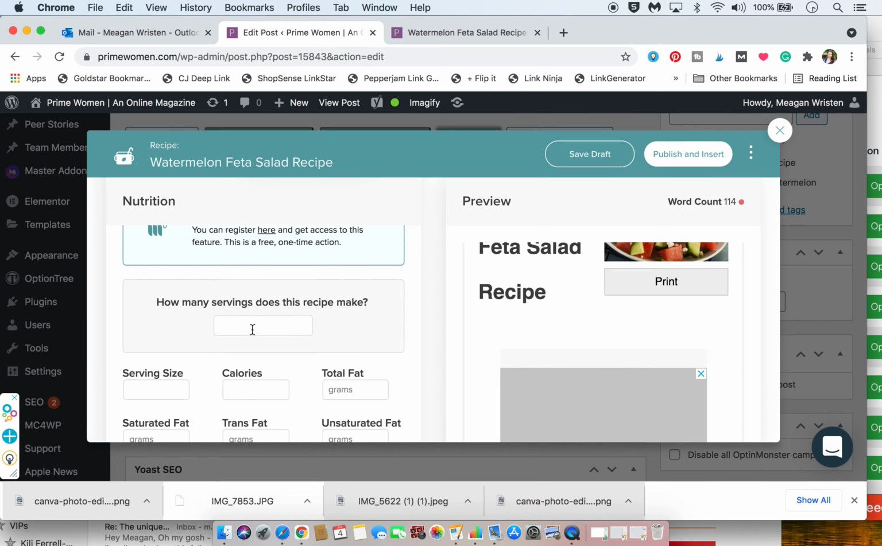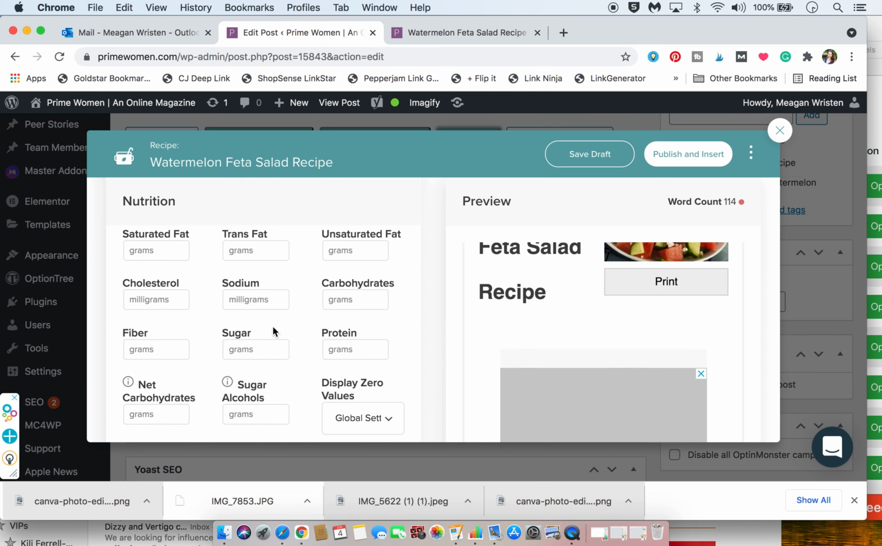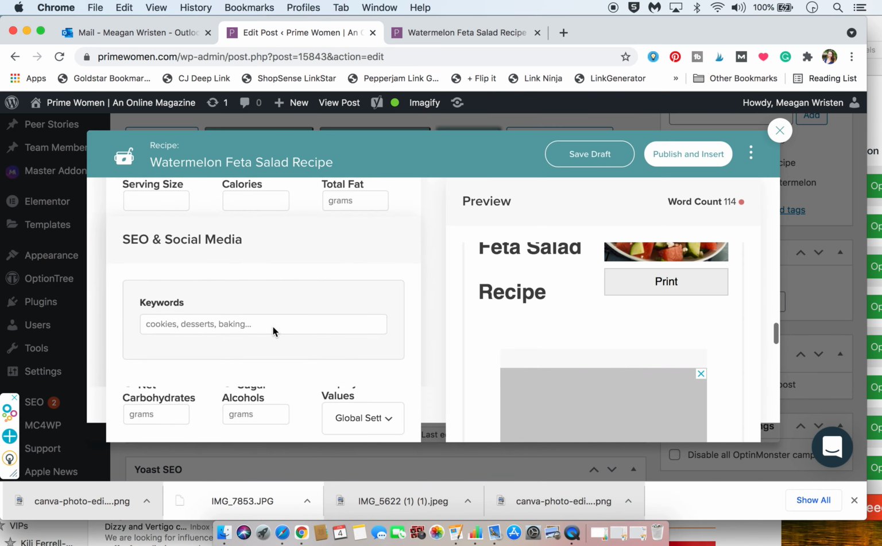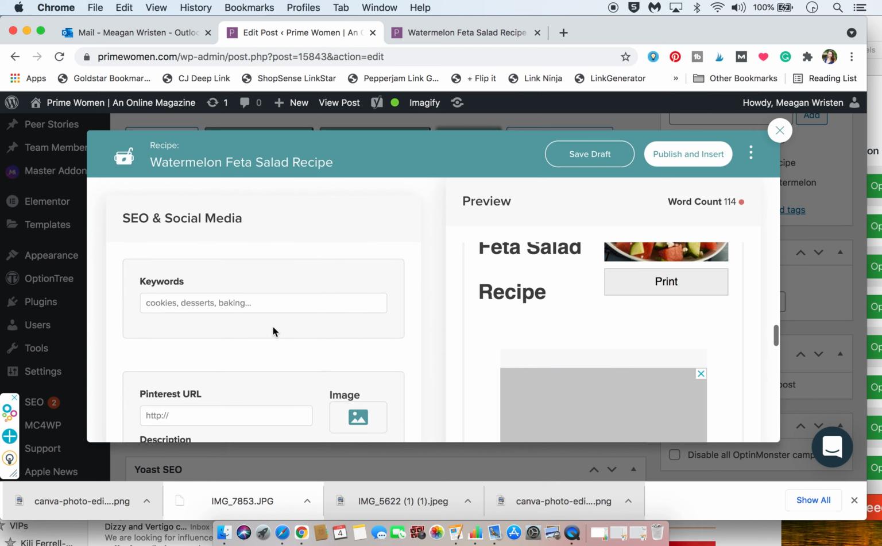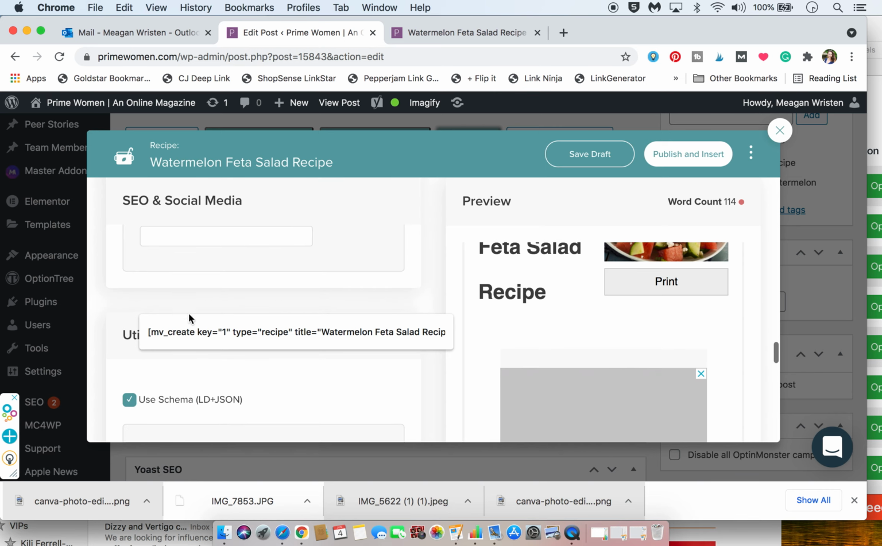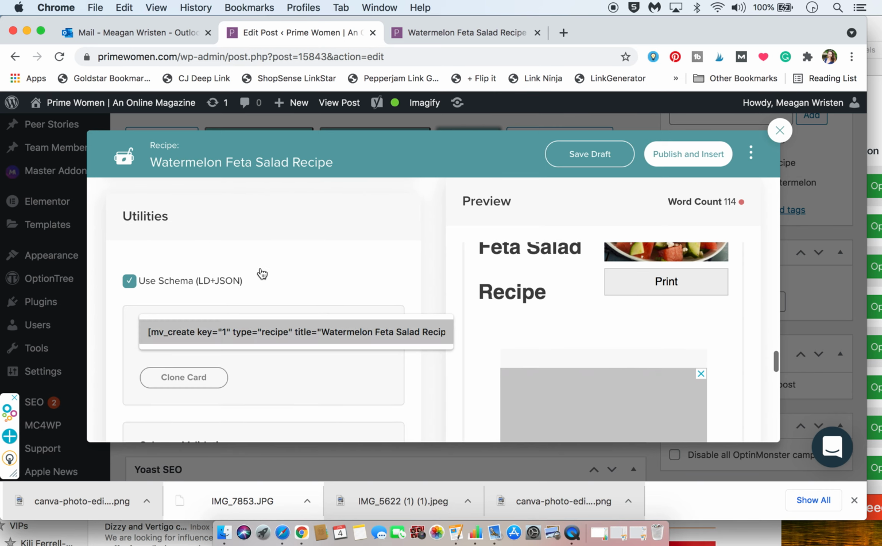There's a place to put nutrition. You have to make sure you have all the ingredients in the servings, and then it will calculate it for you, but you do need to put a disclosure on it because this is your best guess. It's not always right. You add keywords, skip the Pinterest thing, don't worry about this, you leave that checked.